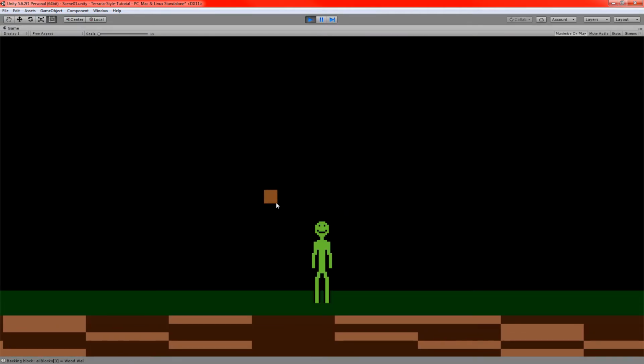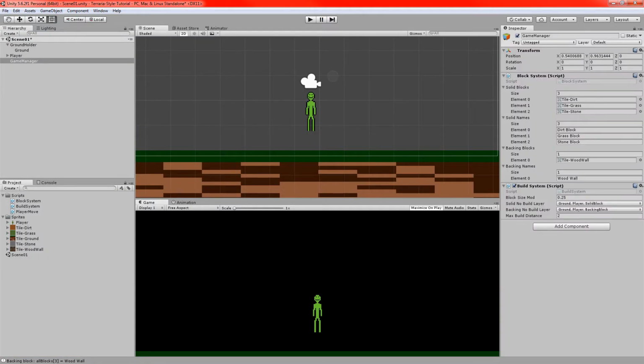Alright, cool. So it's following. If we get too far away, it goes red. We won't be able to build there. Beautiful. Alright, next thing we probably want to do is actually build some stuff. So place some objects in the scene.